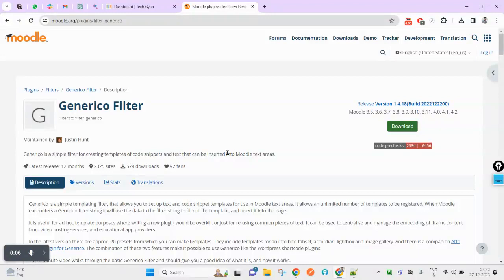So as you can see here on the screen, Generico Filter. Today we will be discussing this plugin. This one is a Moodle plugin, and the type of that plugin is filter.